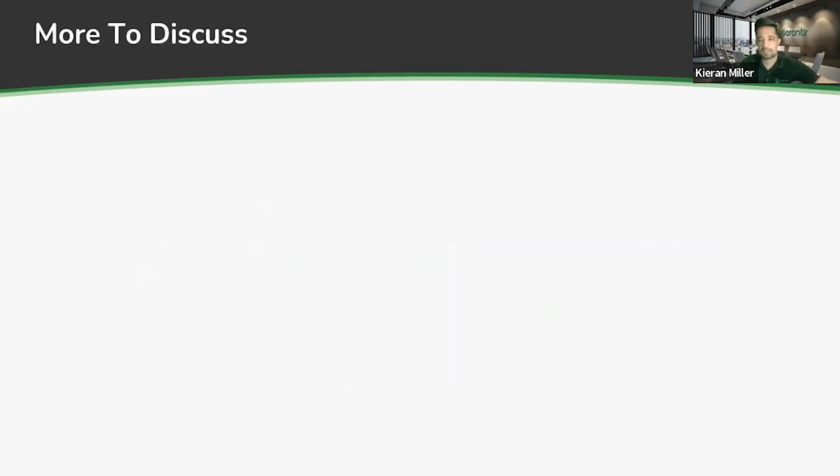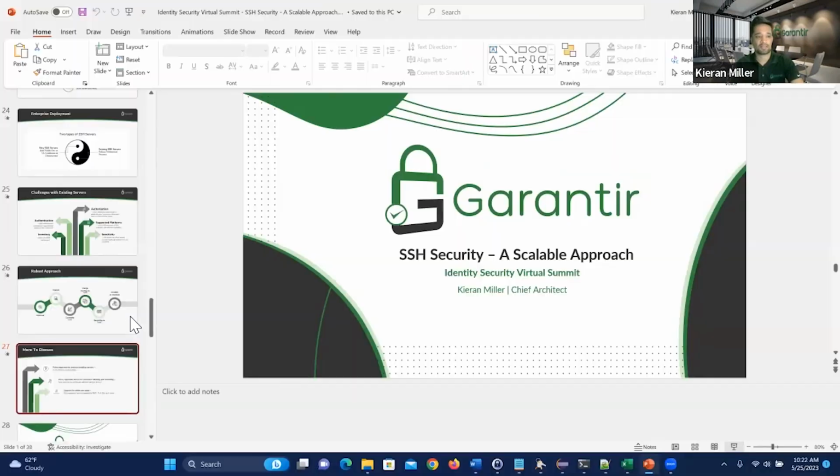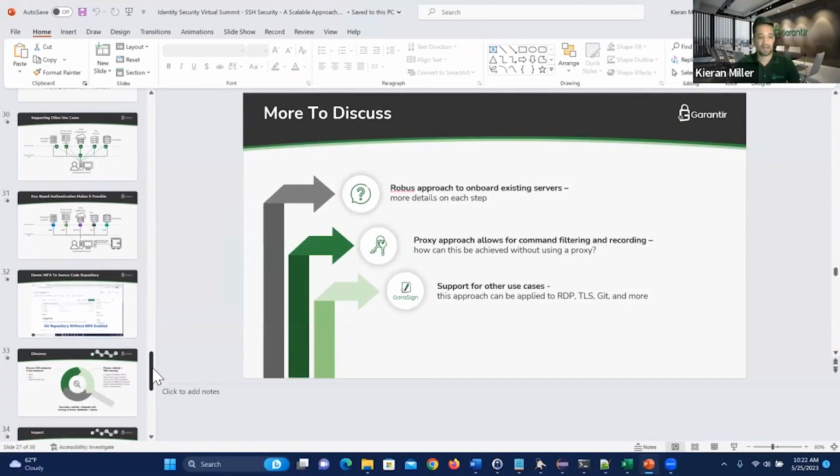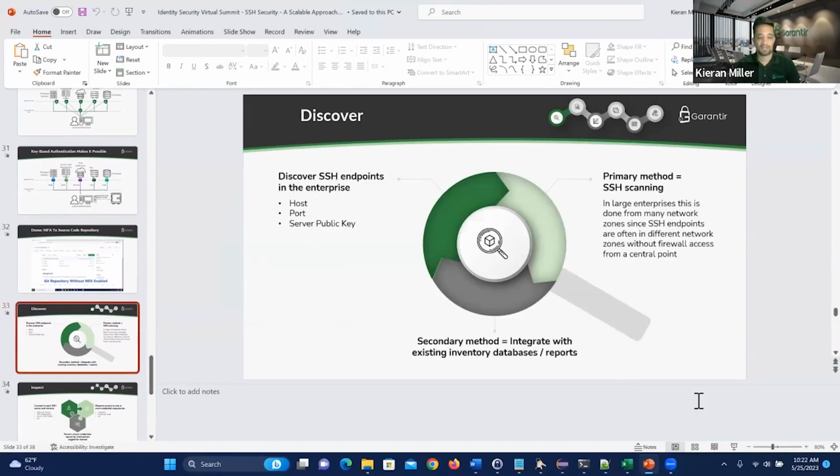So there's more to discuss. We know we're running low on time. Let me see how much time we have left here. We actually have a little bit of time left. So I'm actually going to go back and talk a little more about that process, which originally we were not going to do, and talk about how to do the discover, the inspect, etc.